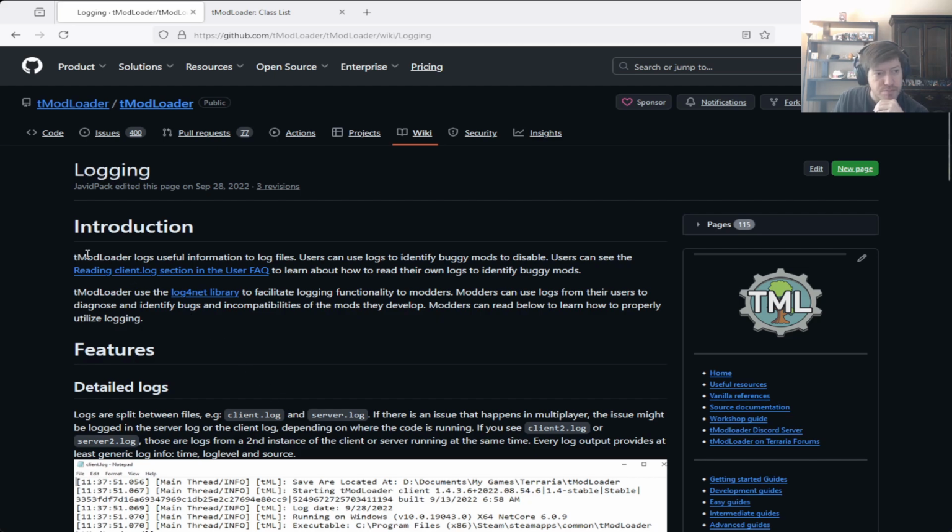Okay, so tModLoader logs useful information to log files. Users can use logs to identify buggy mods to disable. Users can see the reading client log section in the user FAQ to learn how to read their own logs to identify buggy mods.